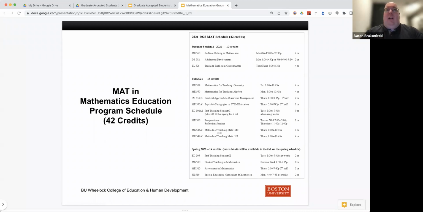In this particular schedule, you can see that this schedule is designed for someone who started the summer before. And there's about 10 credits that you would take in the summer. And so at the end, it is a 42 credit program.